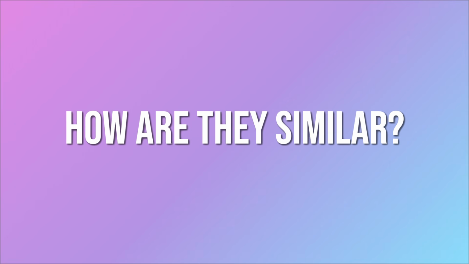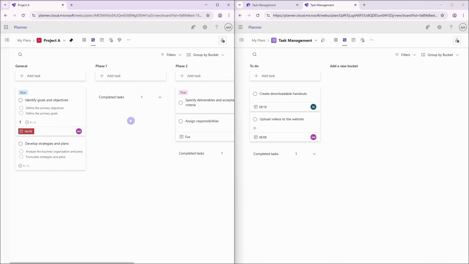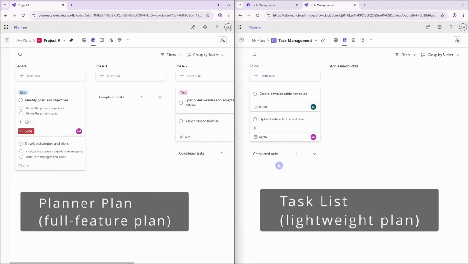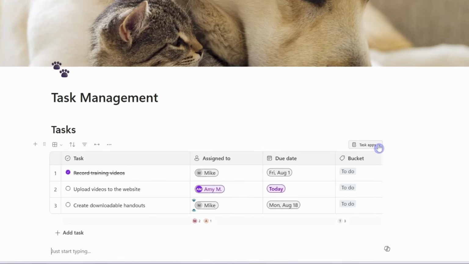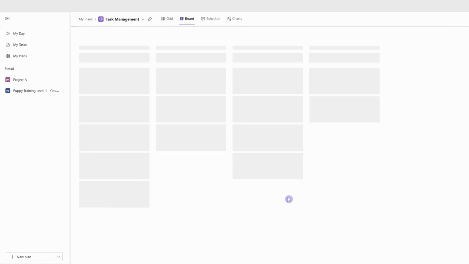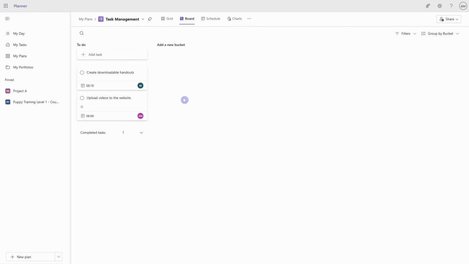Now that we have seen how we can use these tools to get started, let's take a look at how they are similar. And I want to start off by saying that a Loop task list is in fact a Planner plan, but it is a lightweight version. So this means that in both cases, we can view these plans within the Microsoft Planner app itself, giving you access to Planner features to help you manage your plan.